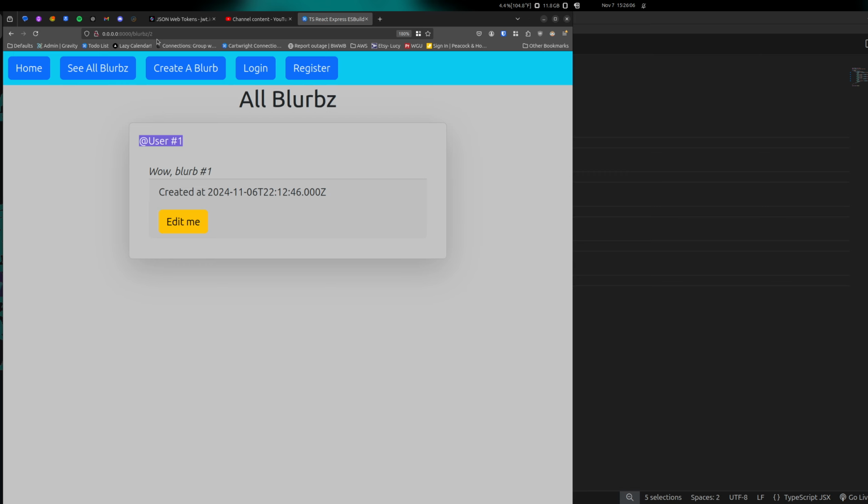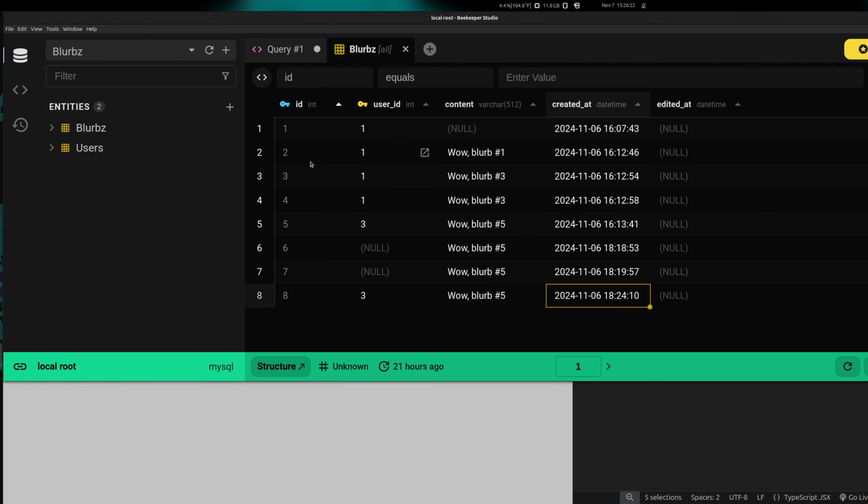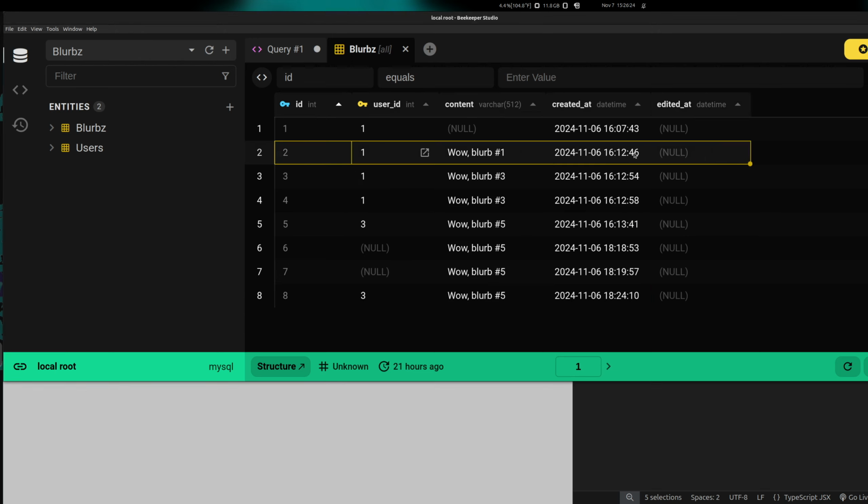Here we are on the second blurb, blurb number 2. Although it says wow blurb number 1. And you know what? Let's go correct that. I'm not doing auth yet, but let me show you the timestamp feature. So right now it says created at because this has not been edited yet. This is what we're actually seeing in the database at the moment.